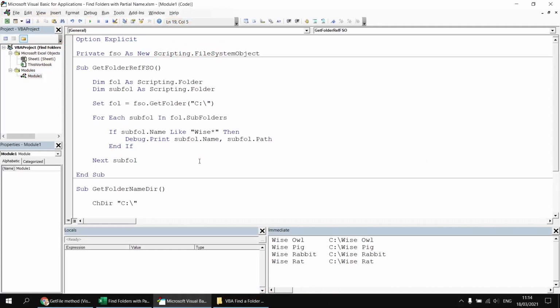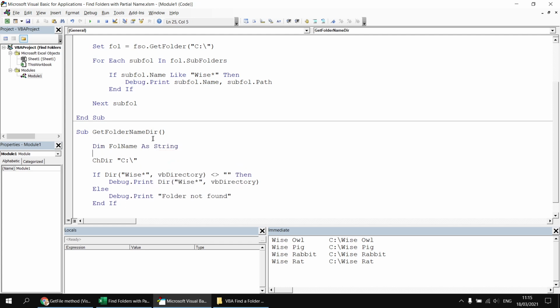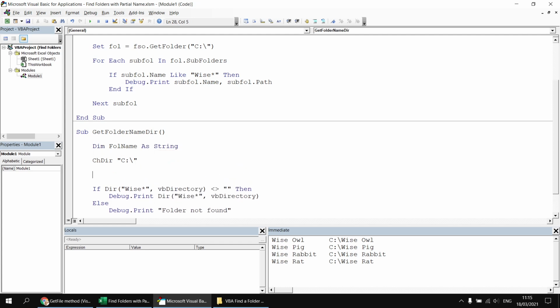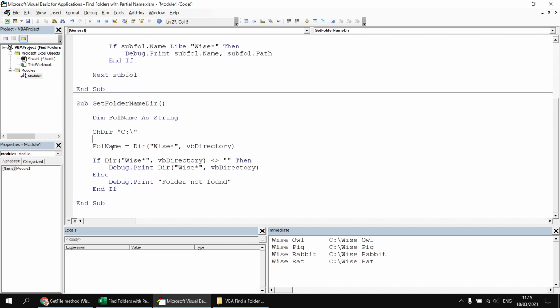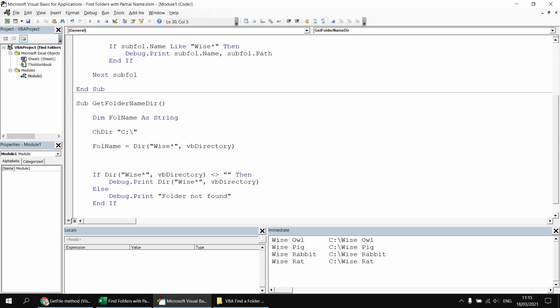Now what if we wanted to do the same thing using the directory function? To do that, let's head back down into that subroutine, and I'll start by declaring a new variable. I'll call this folName As String. After changing the directory, the first thing I'd like to do is say folName equals the result of that directory function. So looking for a folder called wise, followed by an asterisk within that current directory. Now, if that returns an empty string, I know that there are no folders that begin with the word wise. Otherwise, it's going to return some string, the name of the first matching folder.